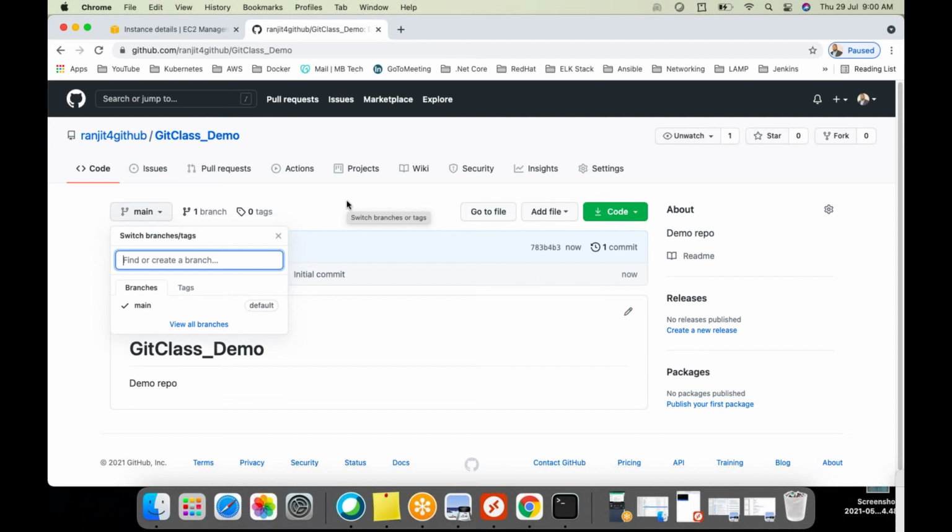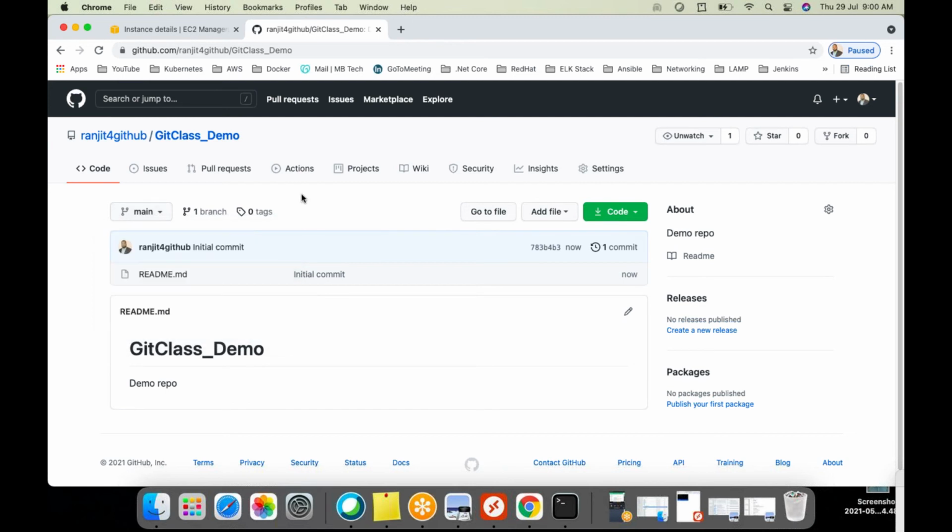So Ranjit, if we create it, will it come as main there, or in place of master? Yeah, you can see here, it shows as main branch. So there is no master branch actually. Earlier it was master branch, but now in this updated version they are giving us main branch. But in Git, it will be master, right? It will be master. It is showing us master.